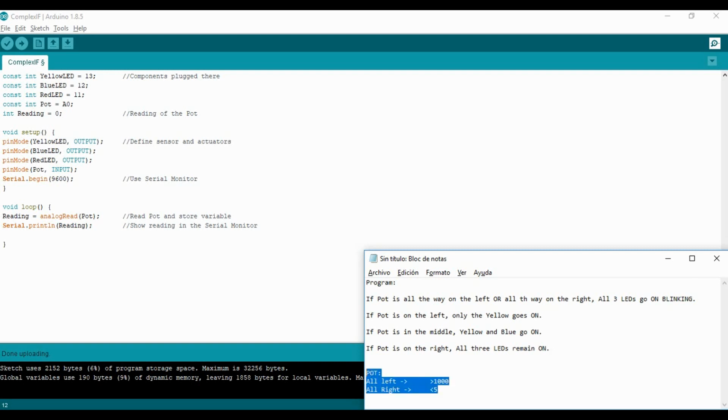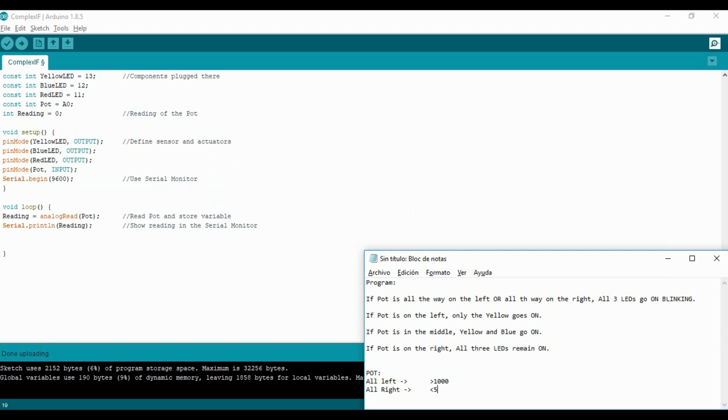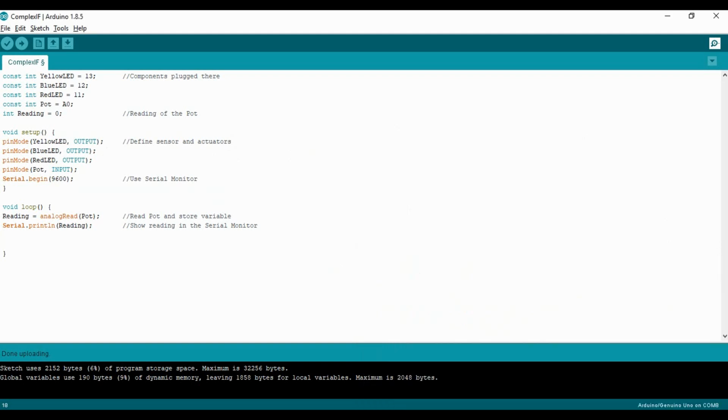And the notes, I already tested my potentiometer and I saw that if I have the potentiometer all the way on the left, the reading will be more than 1000. If you remember, it goes from 0 to 1023. So all left will be 1000 in my case, and all right will be less than 5. Those are the measures that I can get using this code that I already prepared. So what I need to explain in this video is how to go from this to this using the code.